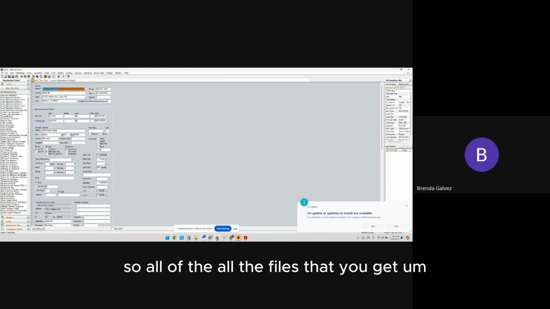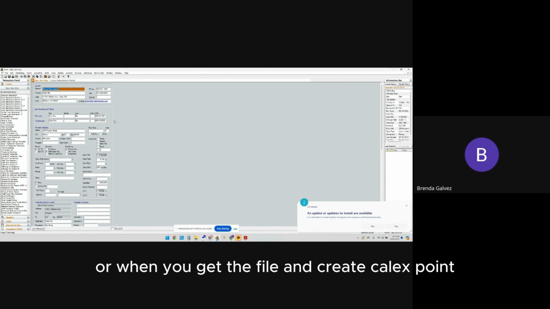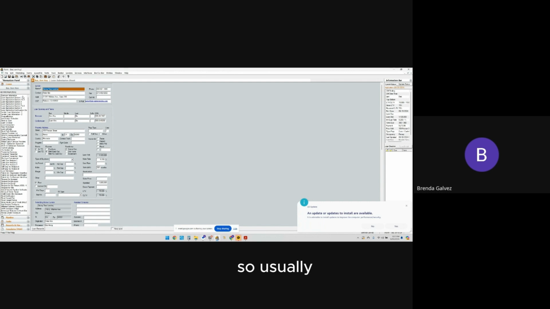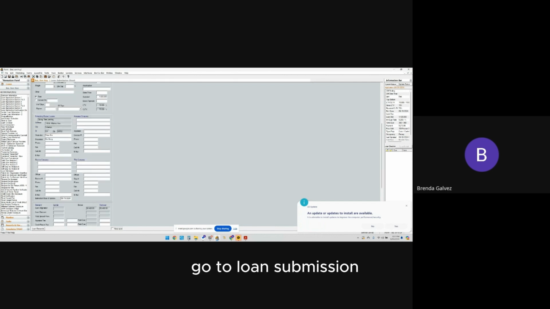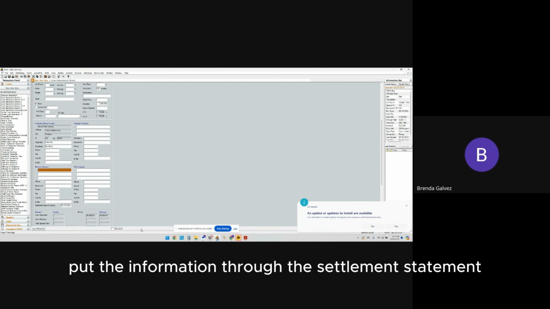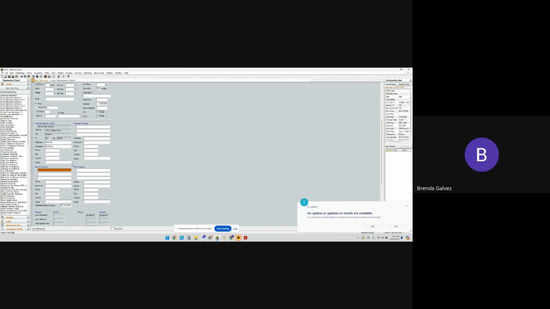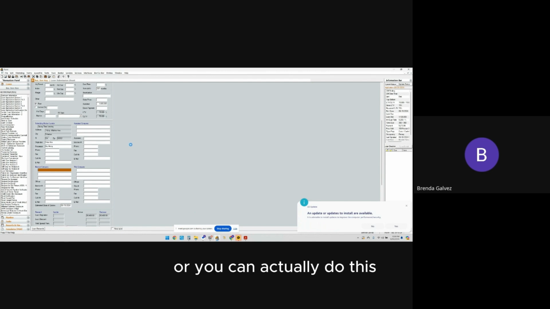So all the files that you get, when you create the calyx point, this is going to be a step that you are going to be doing as well. So when you get the file and create calyx point, rename the documents, this page, usually we just have you complete bar information through page 9. Right? So now you're going to actually go to loan submission, enter escrow and title fee information. So the escrow, put the information through the settlement statement, title company through the prelim. If it's a purchase, you're going to go to track agent list. Or you can actually do everything just through the agent list. Once it loads.